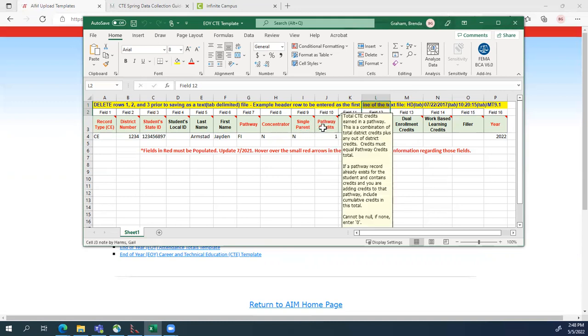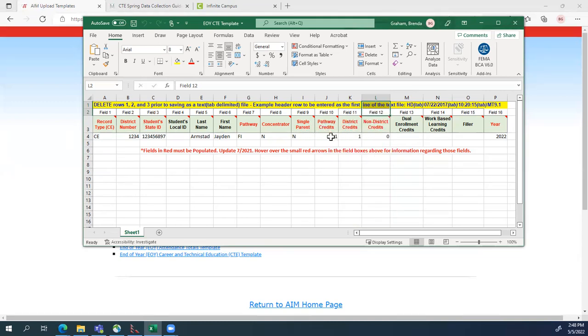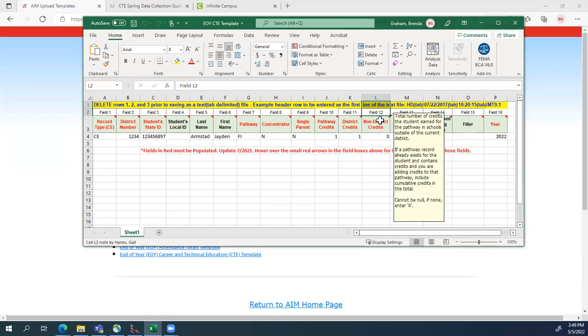Pathway credits is where you enter the 1 or the 2 or however many credits a student earned in that pathway. District credits is the same. So district credits is typically what matches the pathway credits. Non-district credits, for the purpose of this, is the total number of credits a student earned for the pathways in schools outside of the current district. So if this was a student that transferred into your school during this 21-22 school year and is a CTE concentrator or completed some pathways, this is where you would enter that non-district credit.